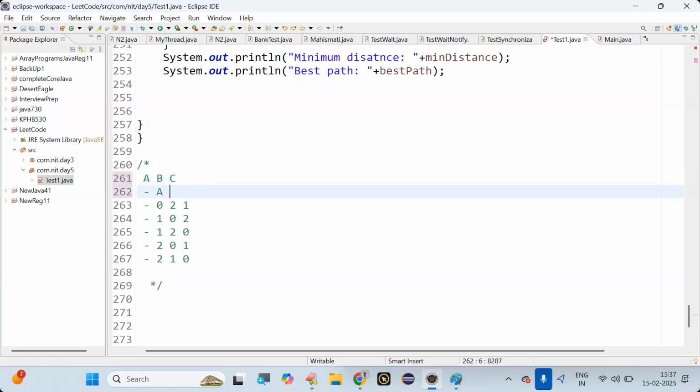So first going for A, B, C. First goes to A, then goes to B, then goes to C. Then going for A, going for C, and then visiting B. Then first visiting B, then A, then C. Getting it? Then B, then C, then A. Any of the sequences you can visit now.